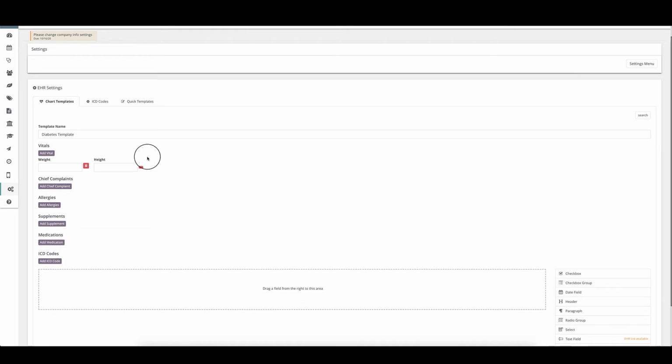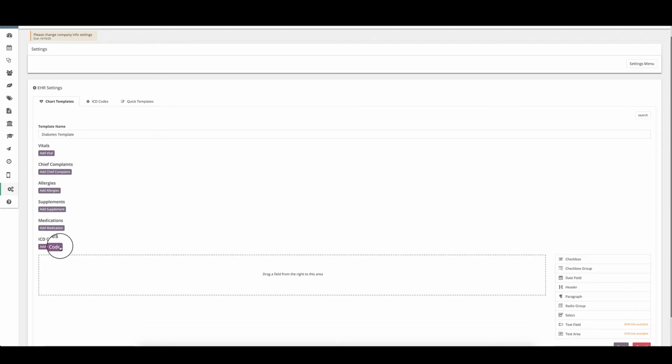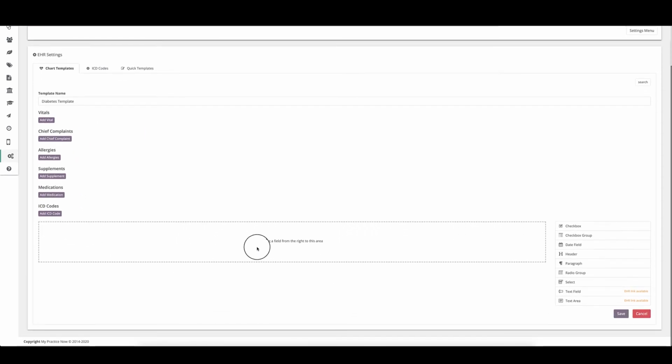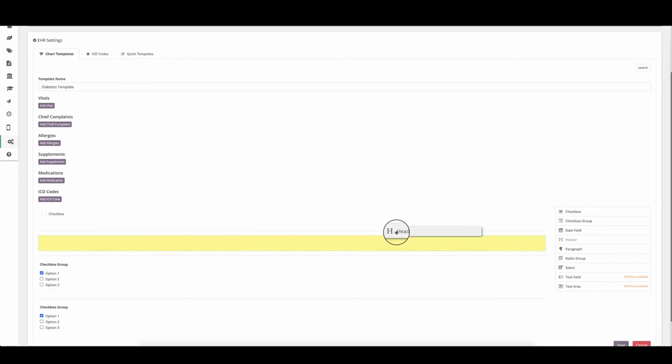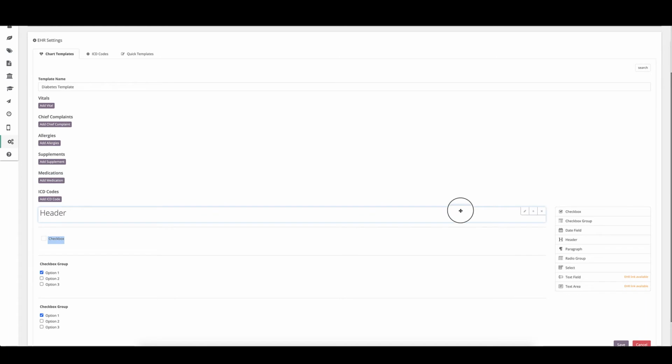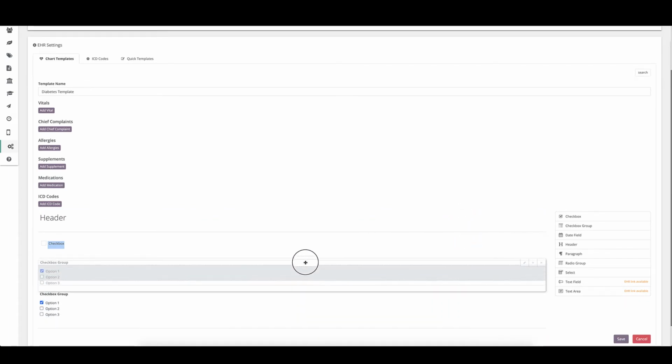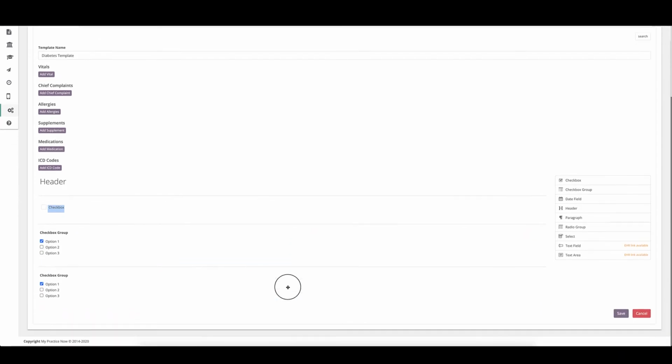Now, once you select and preset all of the information here at the top, at the bottom is where you're going to start creating your own template. You have a menu of options where you can select a checkbox, a check group, you can drag the header. So for example, if you need to move your header up, you click and you move it up. If you need to move this checkbox up, you just drag it and bring it up.